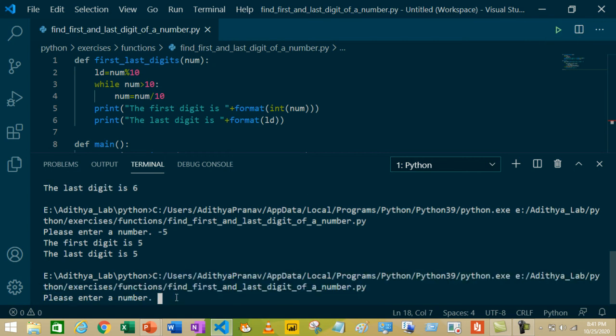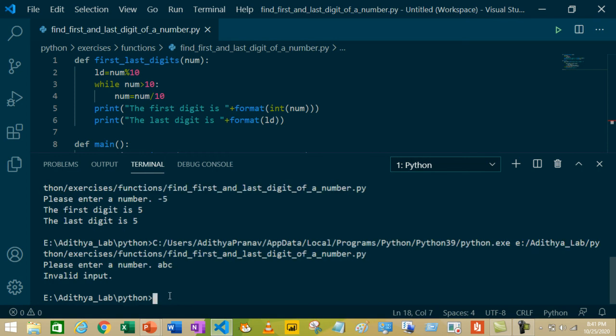Okay, now let me enter a string like ABC. This printed as expected, invalid input.